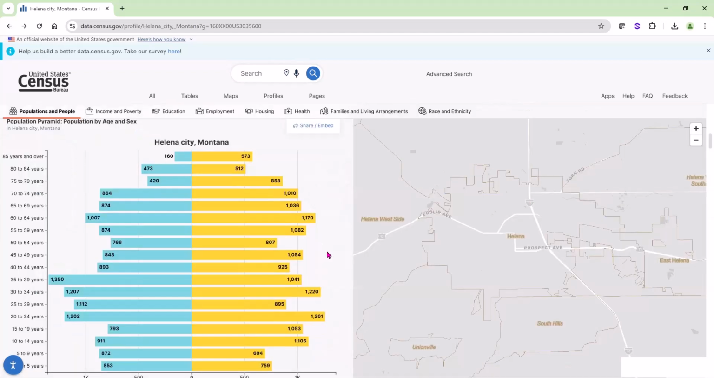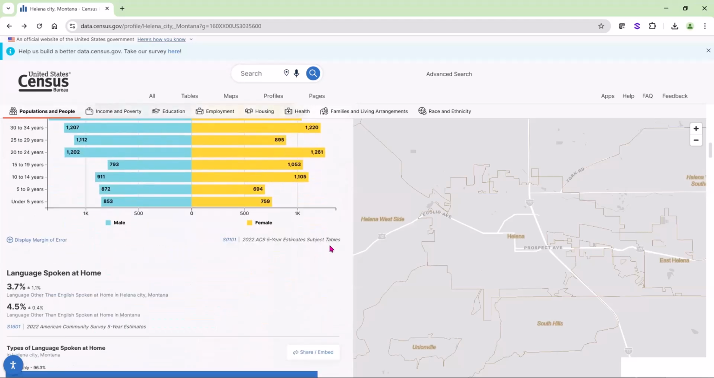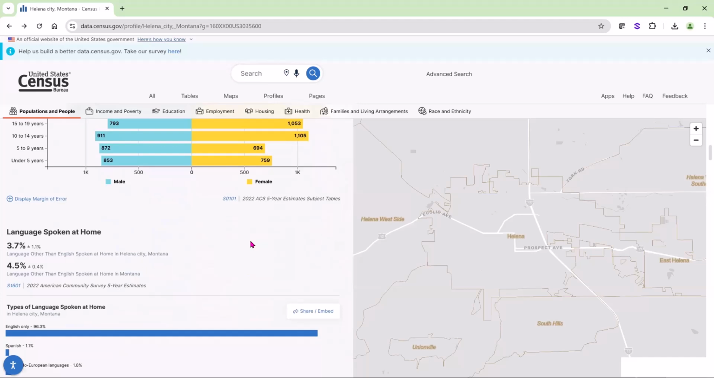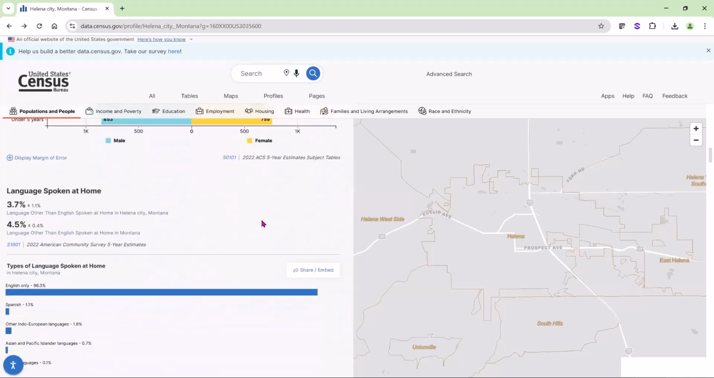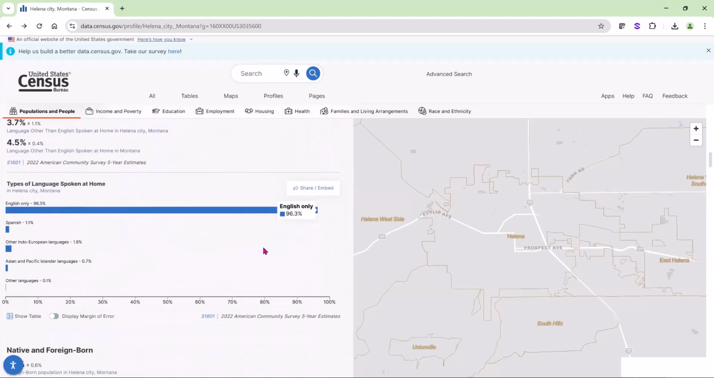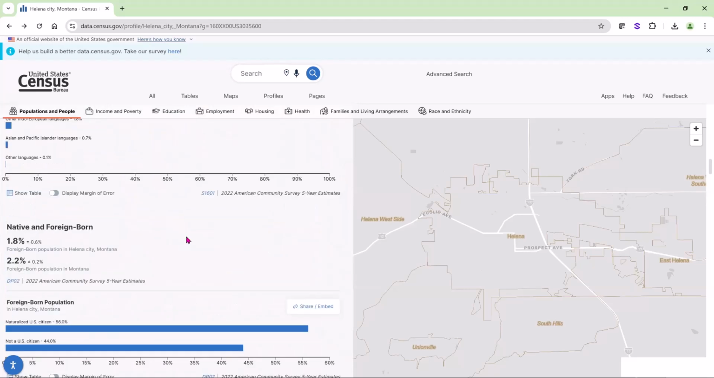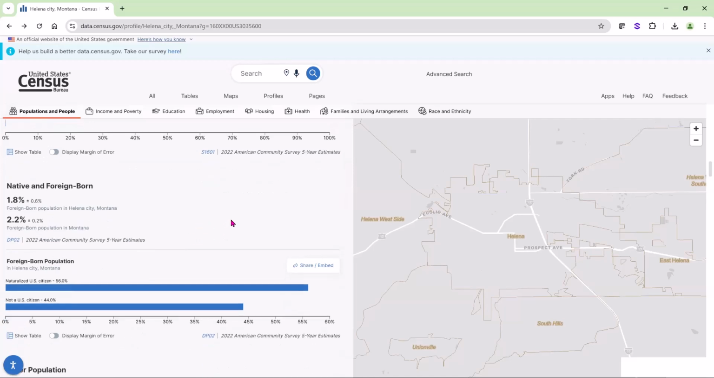Population breakdown by age and sex in our community. Percentage of residents speaking languages other than English at home in our community compared with all of Montana. Percentage of native and foreign-born residents in our community compared with all of Montana, and of those residents born elsewhere, percentage of U.S. citizenship in our community.